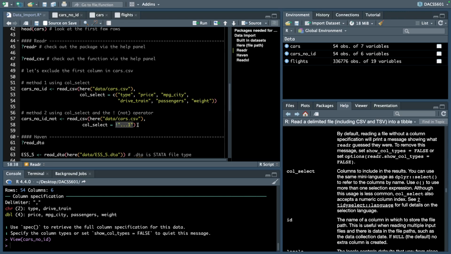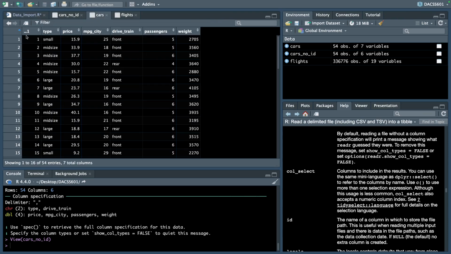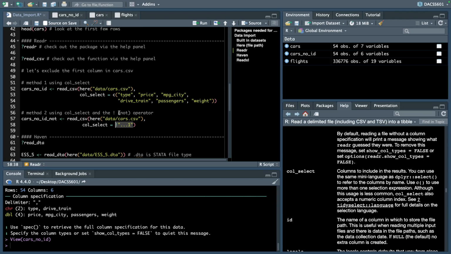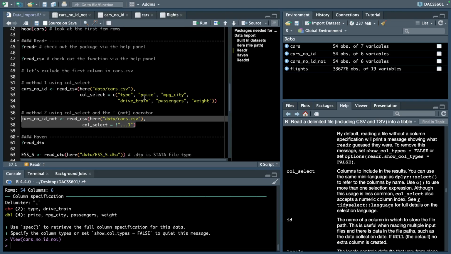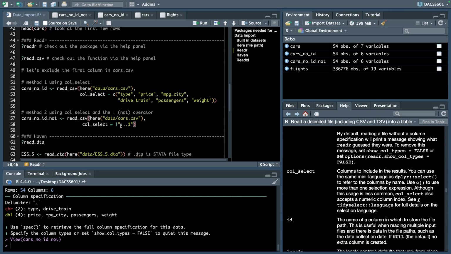not this. So here in the original cars, that weird ID column is titled as dot dot dot 1. I want everything that isn't that. So when I run this code, we get the same thing as no ID, but we've typed a lot less. So again, we read CSV. The first argument is our file path, which we've designated using the here function. And then we use the col select argument to select all but the columns that contain this variable name.